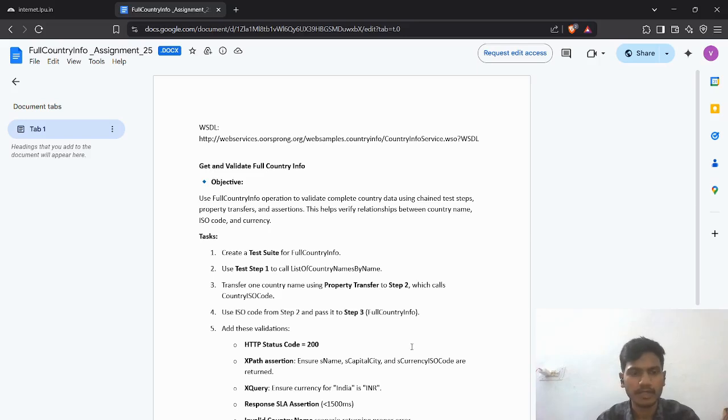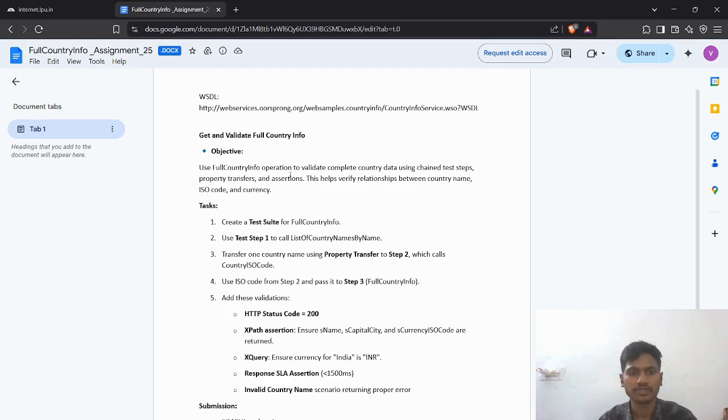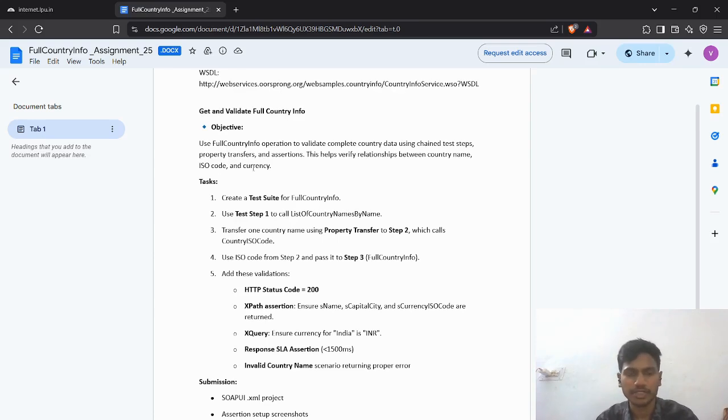Today I'm going to explain my project I did in software testing in SoapUI. So this is the project code before we got assigned. Here we got the WSDL, the link is given here itself, and we got the question here: get and validate the full country info, which is already embedded in the code, and this is the question.